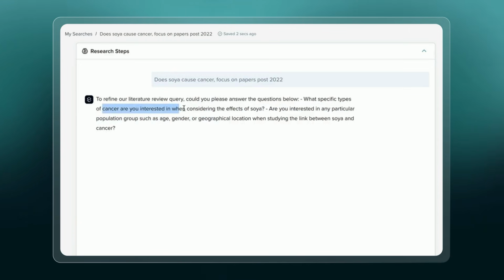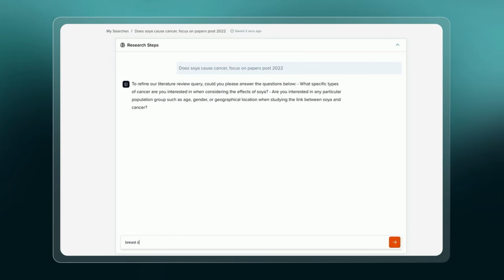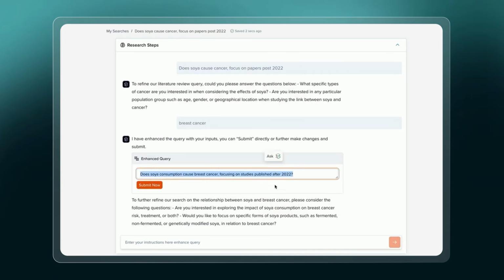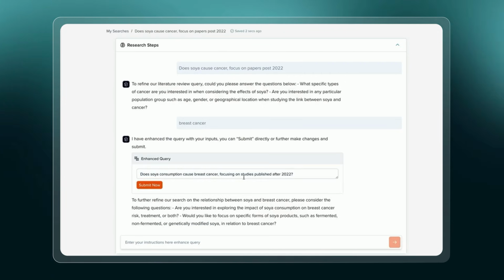It's asking me what cancer am I interested in. I'll go with breast cancer. It takes the input and enhances the query. And you can find the enhanced query here. Does soya consumption cause breast cancer, focusing on studies published after 2022? This is perfect. I'll submit now.